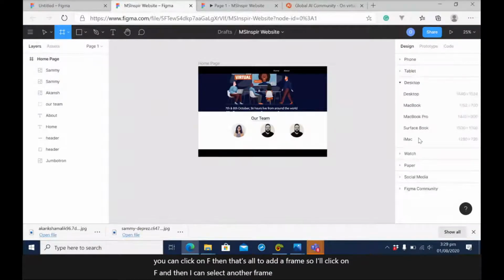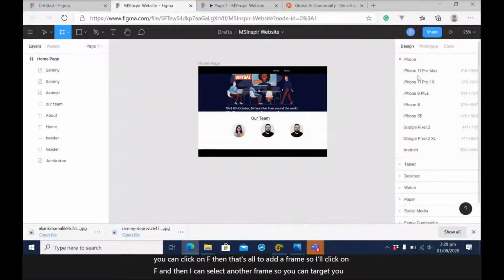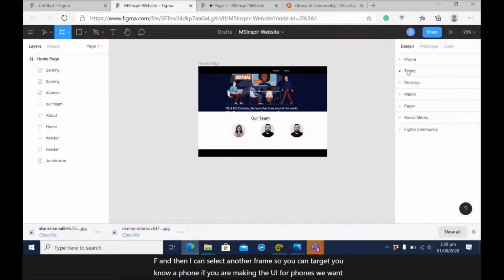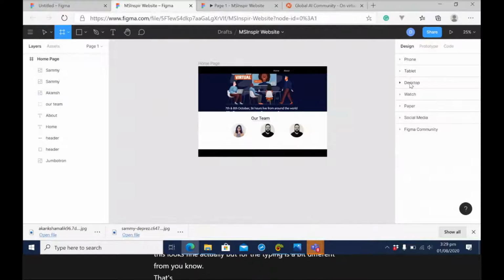So you can target phone. If you are making the UI for phones, you can target your phone, tablet. If you've used Power Apps, I'm sure this looks familiar to you, but prototyping is a bit different from the Power Platform app that you've been using.